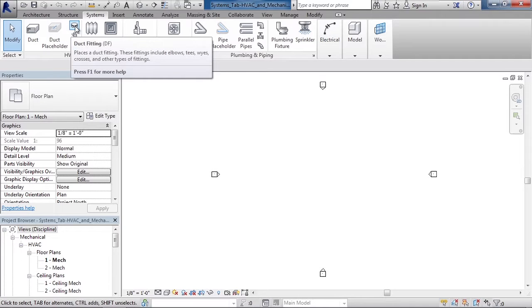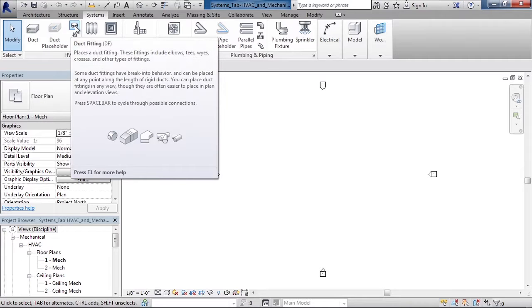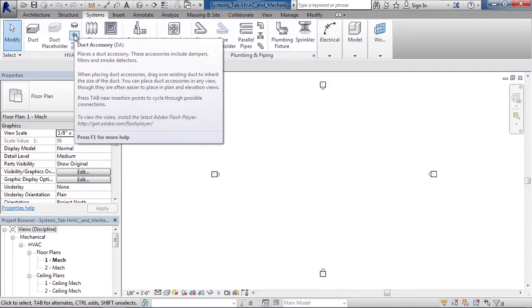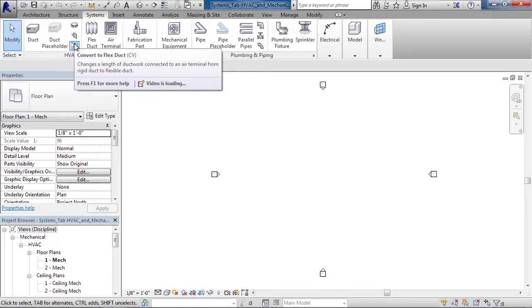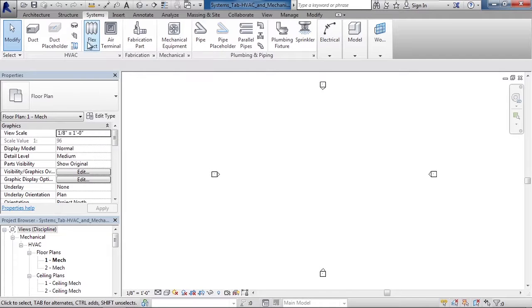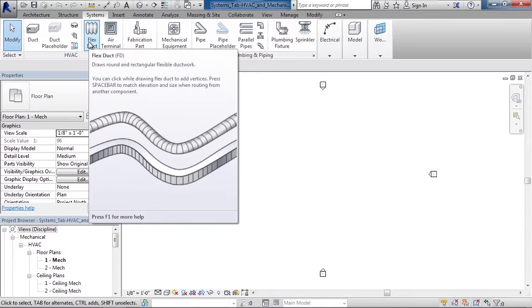To the right of that, you have duct fittings. This is where you can include elbows, T's, crosses, or other types of fittings inside of your duct runs. Below that are duct accessories, dampers, filters, smoke detectors. And below that is flex duct, or the ability to change any particular length of ductwork to a flexible run of duct. Now to the right of that is flex duct. This is where you can actually draw round or rectangular ductwork that's flexible from point to point.